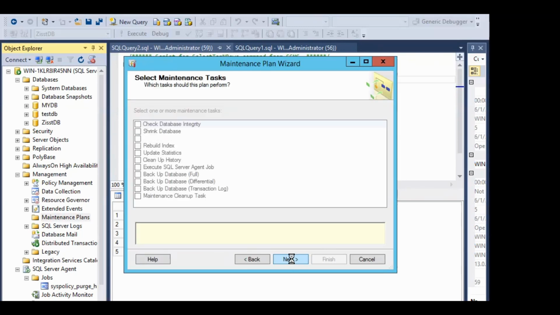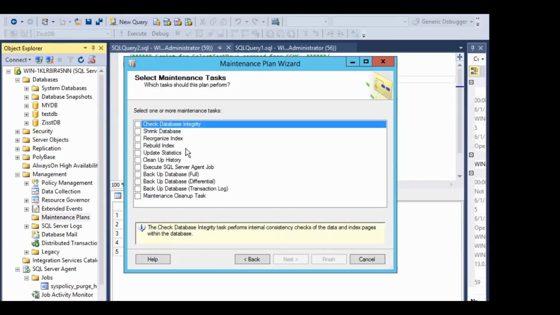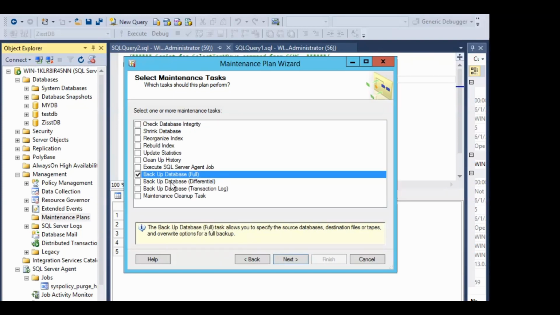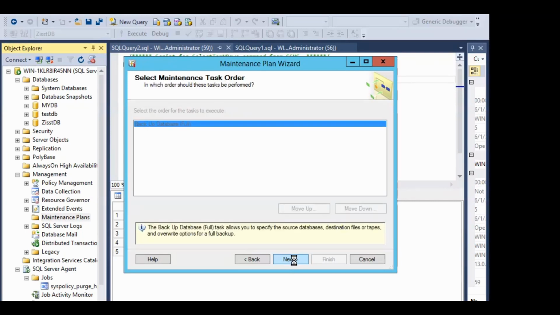Next, what exactly are we going to do? These are the different jobs available which we can do with this maintenance plan. I'm going to do a full backup, and that's all I want to do at this point. I'm doing just a backup, so that's the task it's showing me.